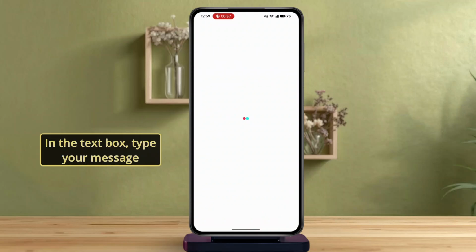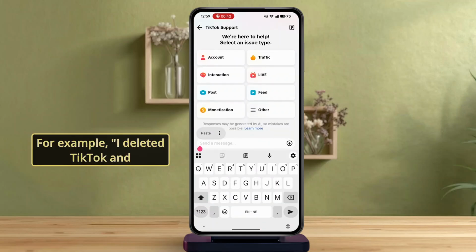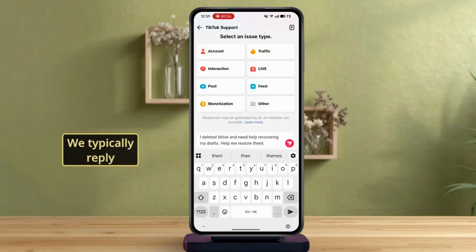In the text box, type your message explaining your issue. For example, I deleted TikTok and need help recovering my drafts from my previous account. Please help restore my saved videos. Tap the Send button and wait for TikTok support to respond. They typically reply within 24 to 48 hours.